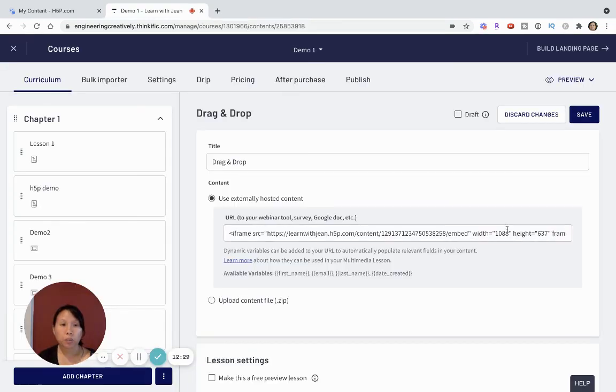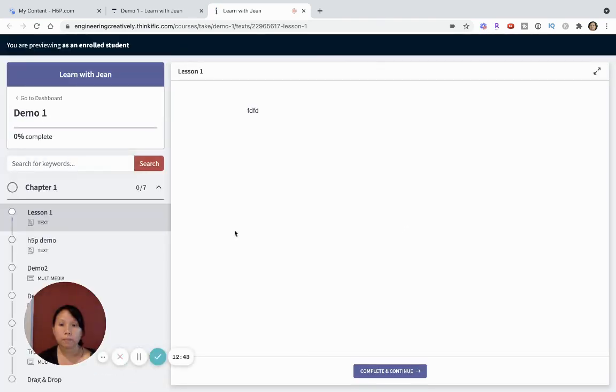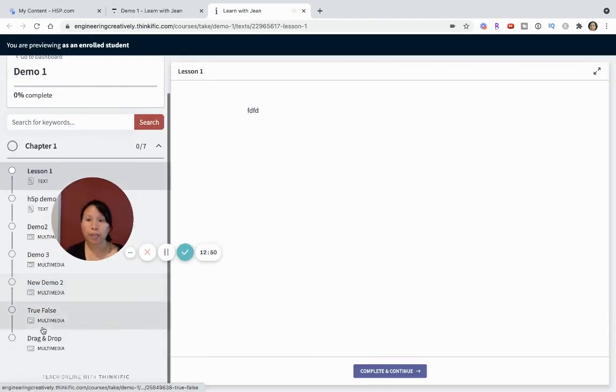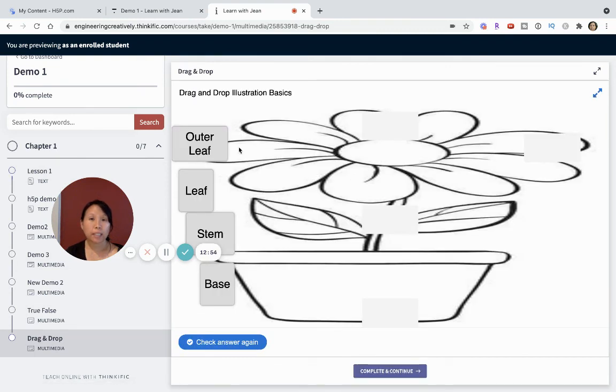So I'm going to take this embed link, remove this end piece, remove everything else in the front, click on save, and then let's take a quick peek to see how it looks. I'm looking for the drag and drop. And now you can see this is my activity.